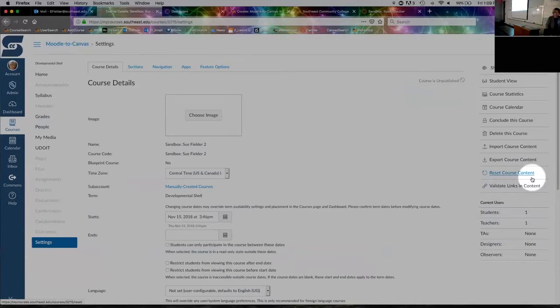Now, the only other thing here is to delete this course, and don't do that, because guess what that does? It deletes the course. Believe it or not, the buttons do what they say they'll do.